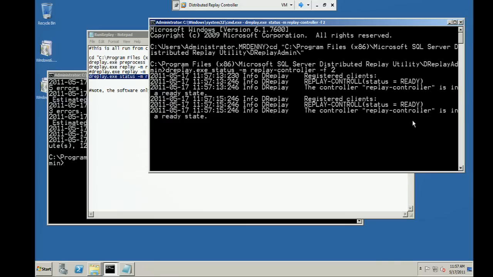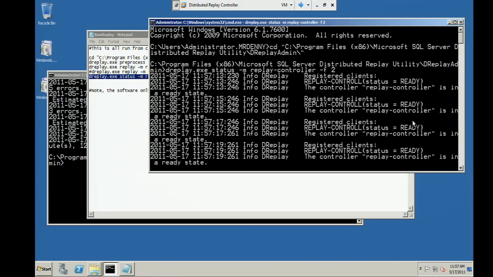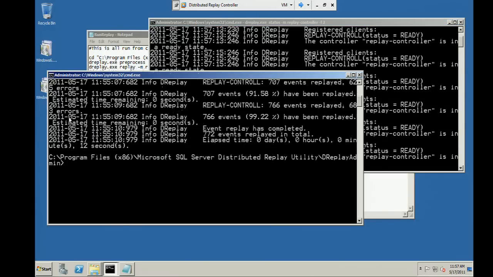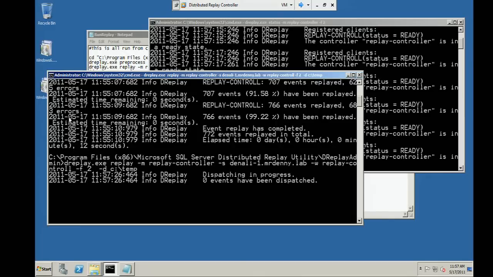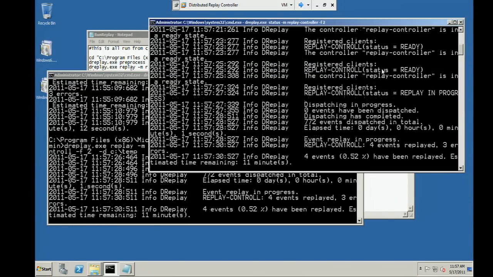So you can see here, I'm telling it just to refresh every 2 seconds, and right now it just gives me a list of all the clients and shows that the controller's in a ready state. So if I were to rerun the replay a second time, it'll basically give me the exact same output on my other machine.